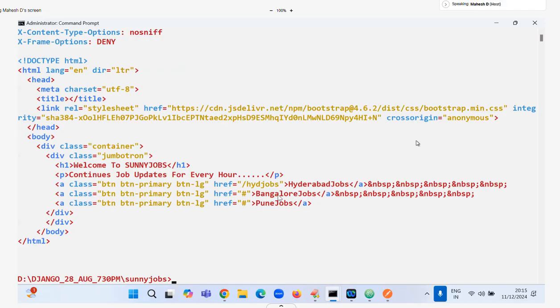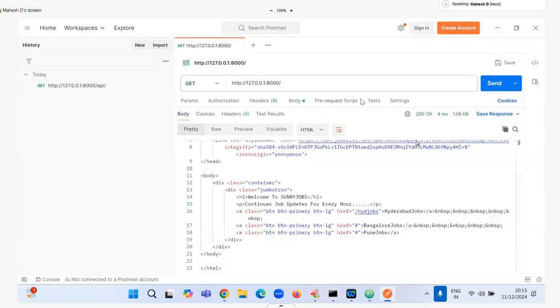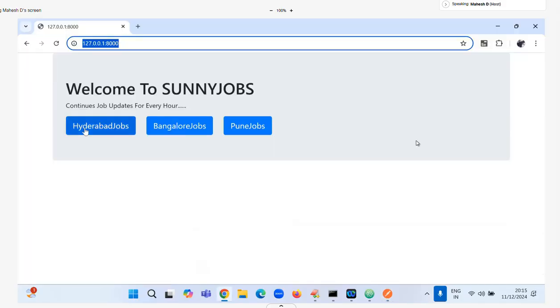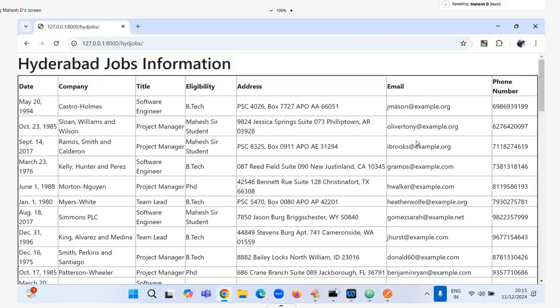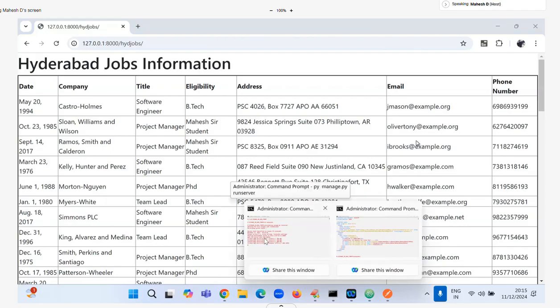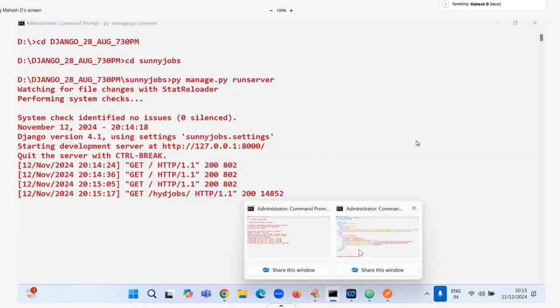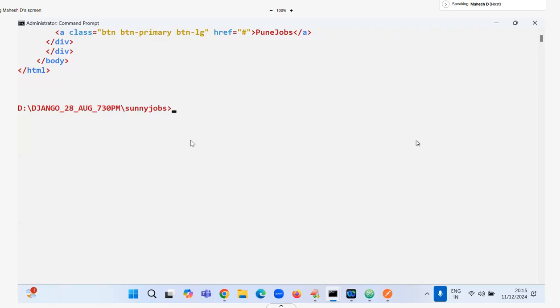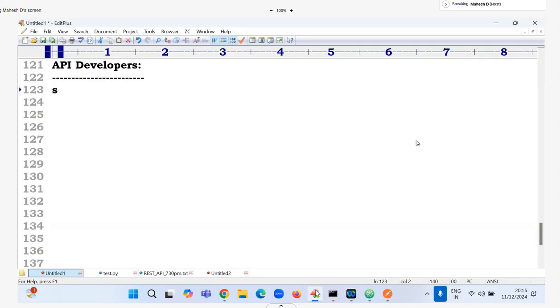Now for that existing project, I have to create one API. I will send a request from Postman and I will get these details, the Hyderabad details. If I send from this partner, that is a Python file, say py.test.py, then I will get the response. So your application can be accessed only by the end user up to now.